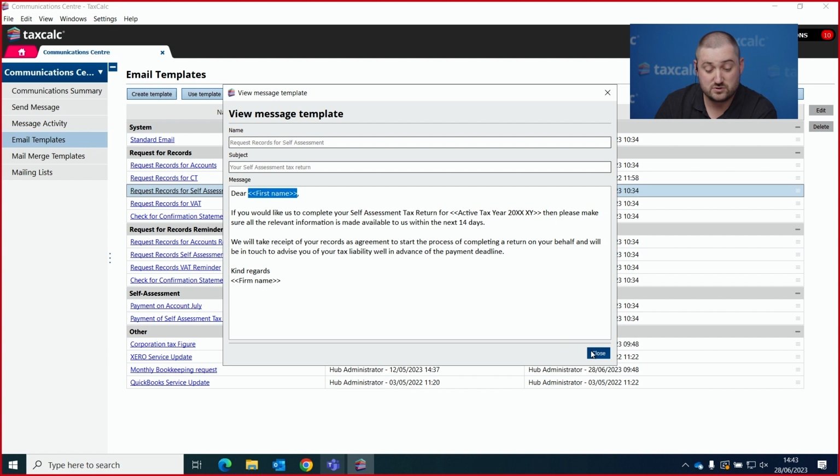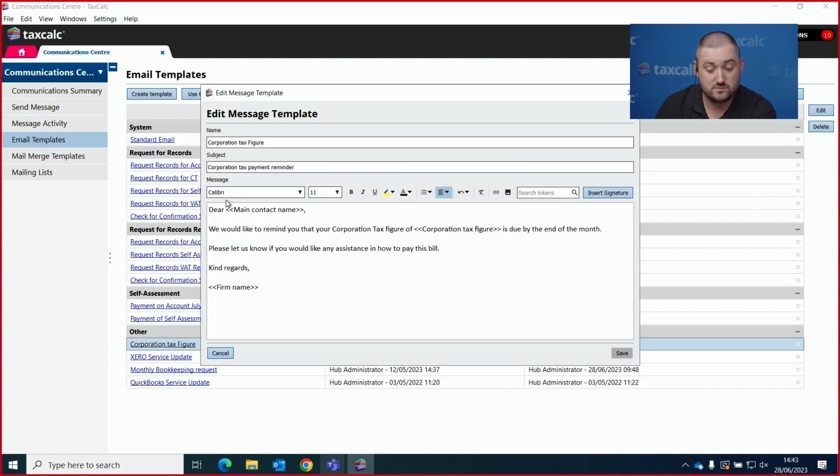Other examples that I've got is a nice corporation tax figure one. So you'd send this to all of your limited company clients that potentially have got a corporation tax payment that's due in July. For example, mine says, "Dear main contact name, we would like to remind you that corporation tax figure of amount is due by the end of the month. Please let us know if you'd like any assistance in how to pay this bill. Kind regards, practice name."